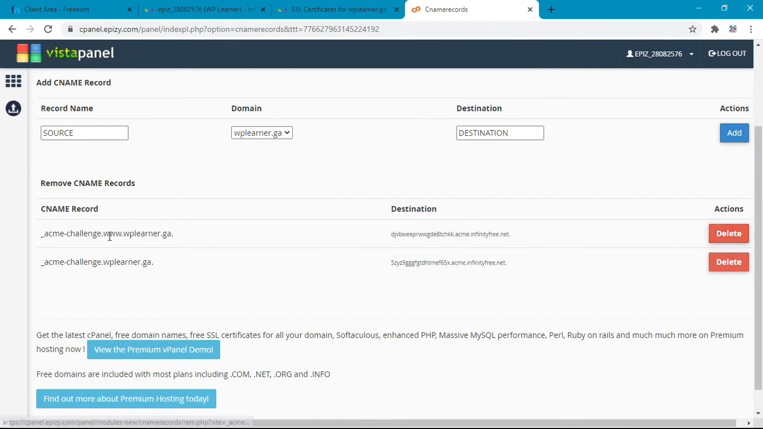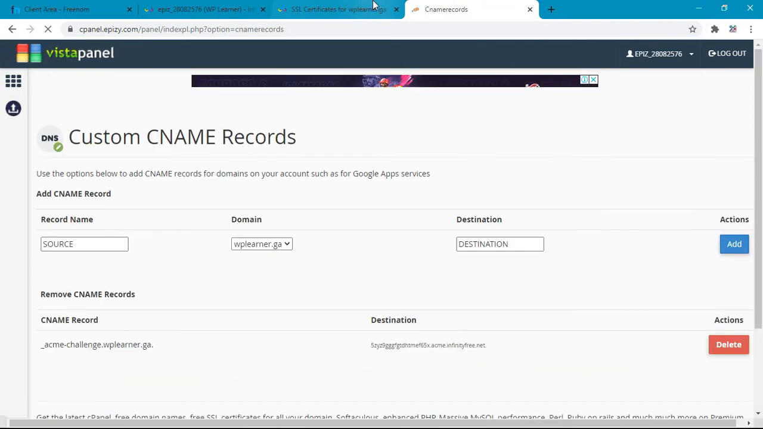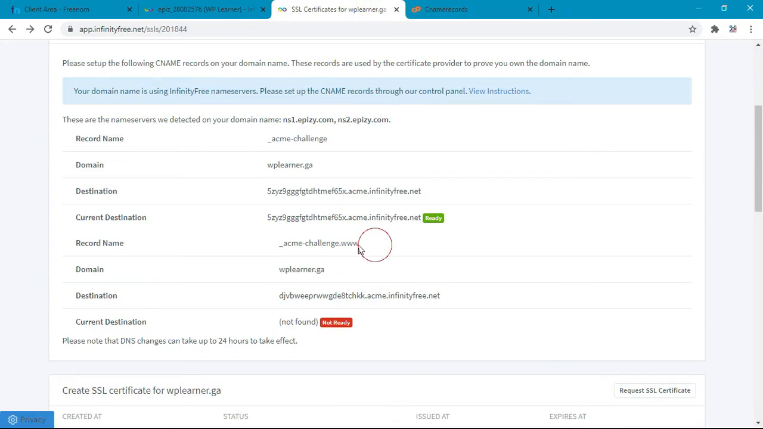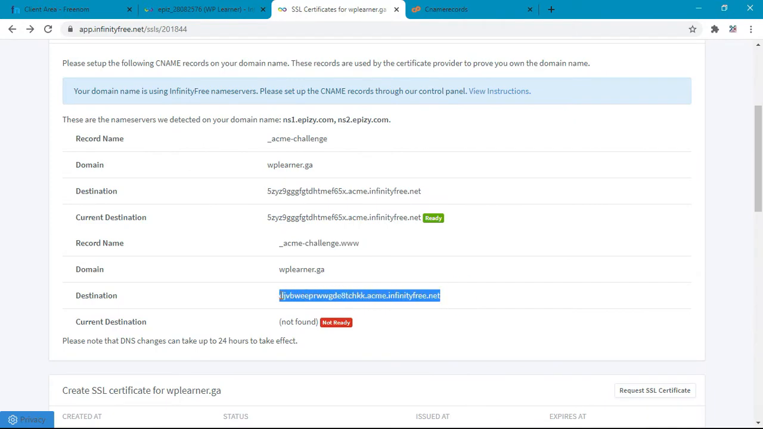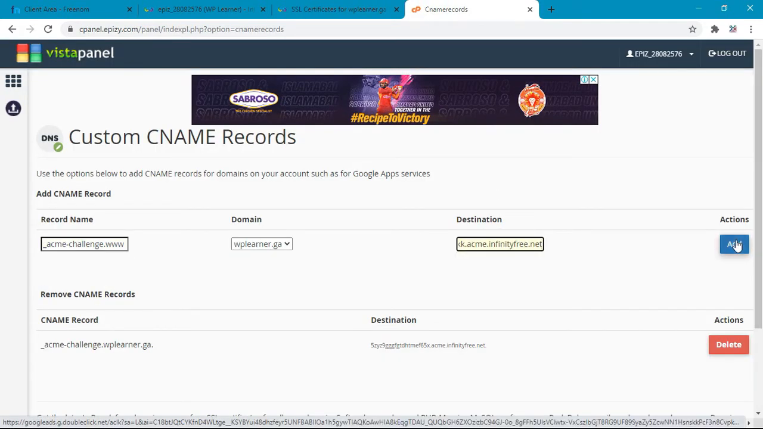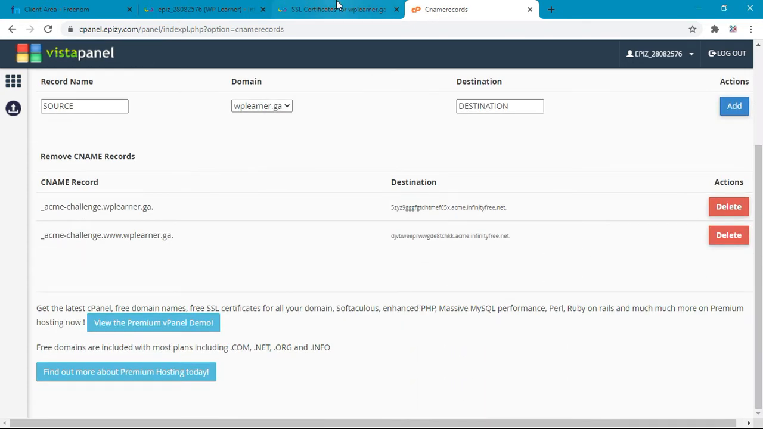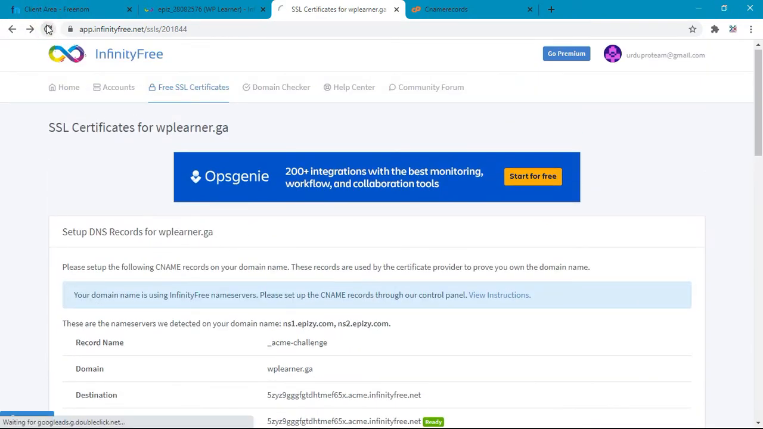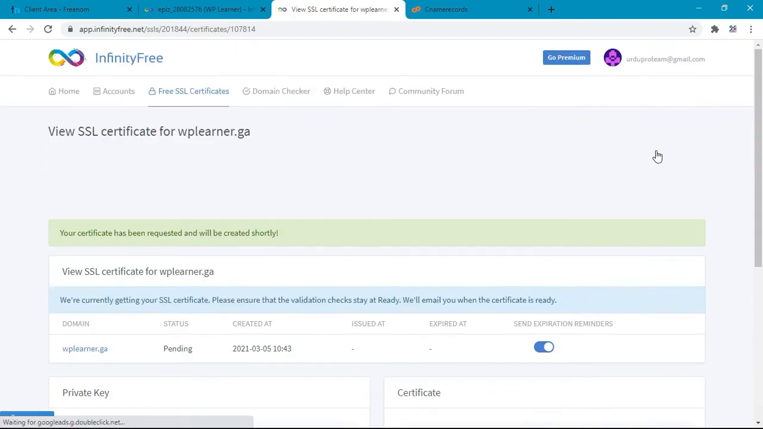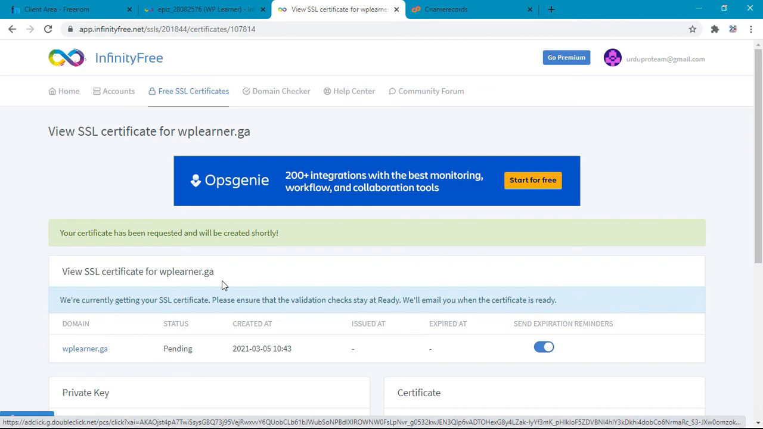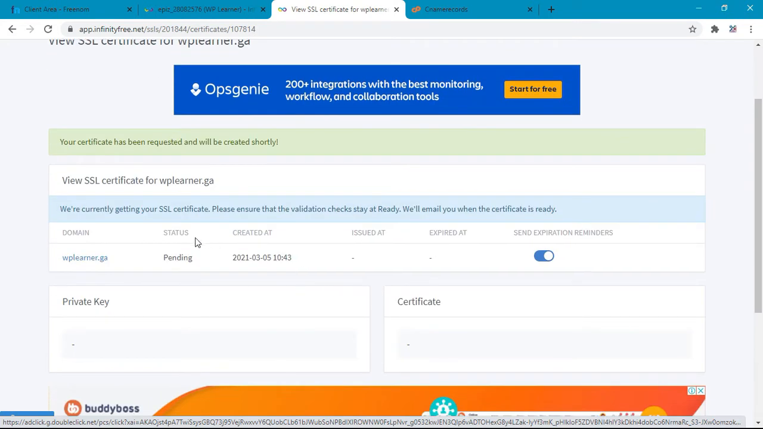So what we will do is we will delete this one, the www one, and re-edit the record, then in the destination, edit the destination, and after adding, reload the page again. And let's see, yes, you can see that it has been added. We will click on request SSL certificate again, and our request has been sent, and you can see the status is pending.